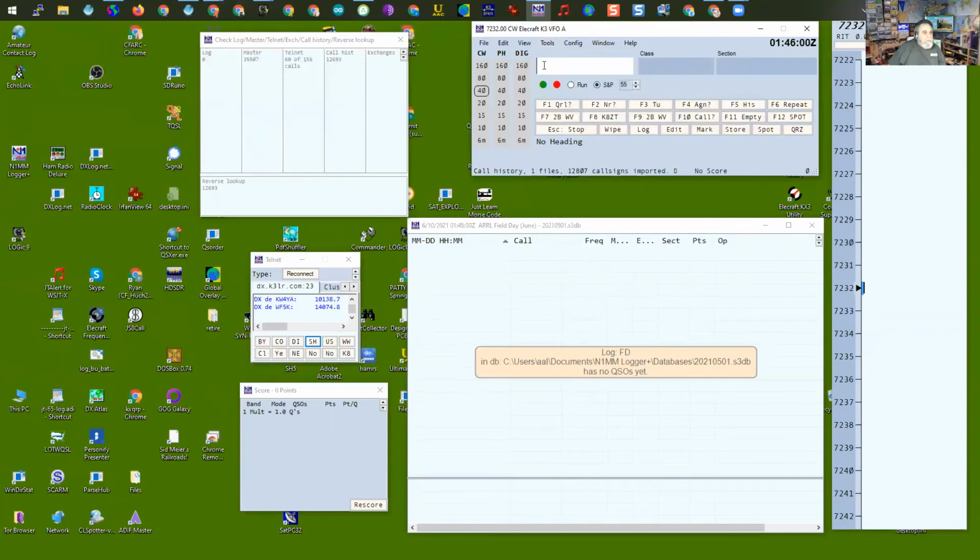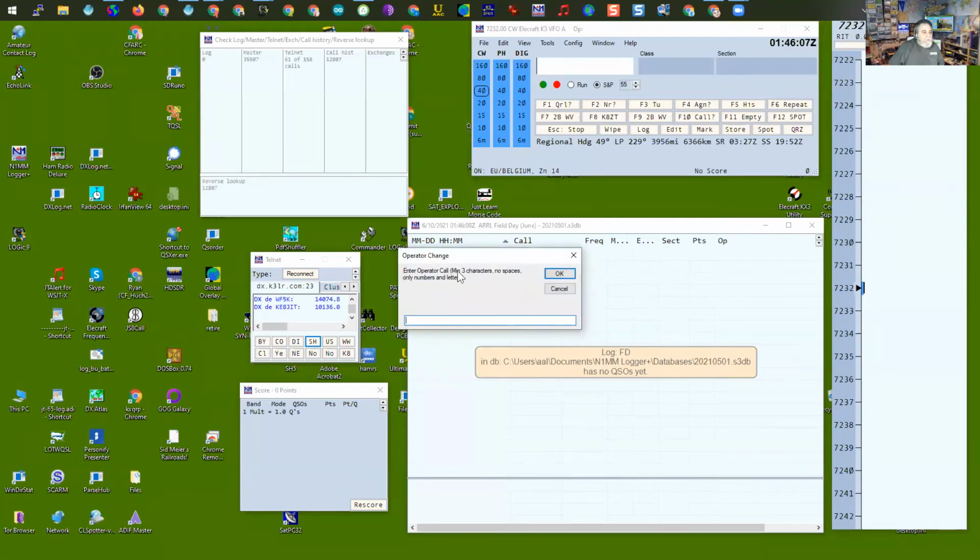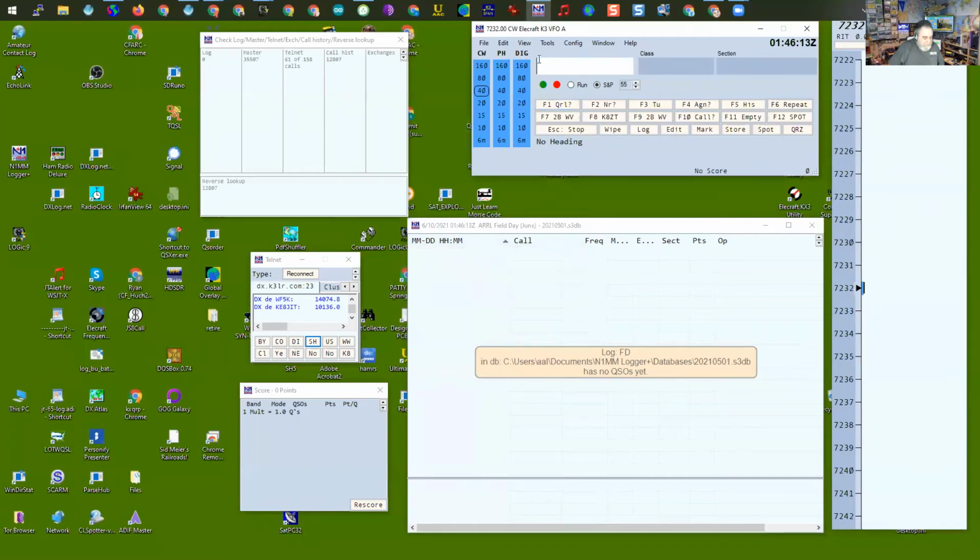Yes, and that's by going up here and typing in op on when you sit down at the desk. So when you take your turn, you either type in op on, it'll let you put the information in there, or you do control O. Either one will do it.